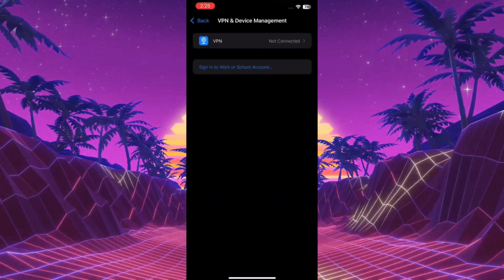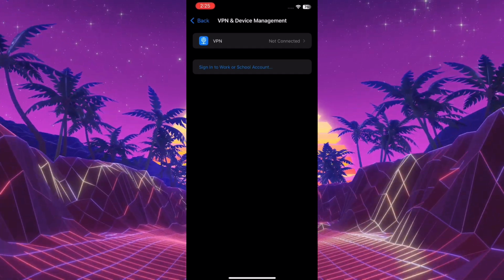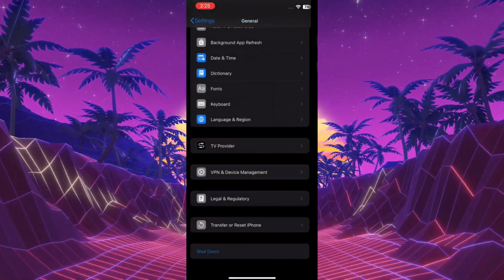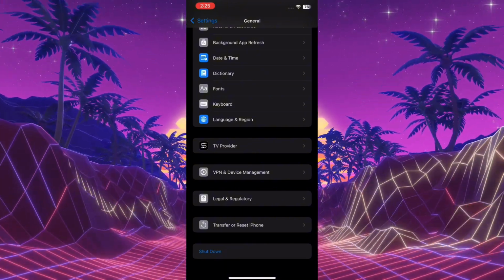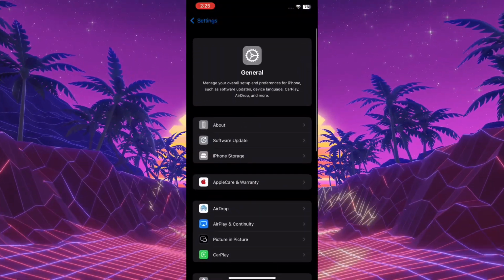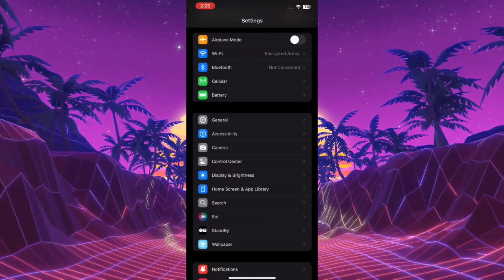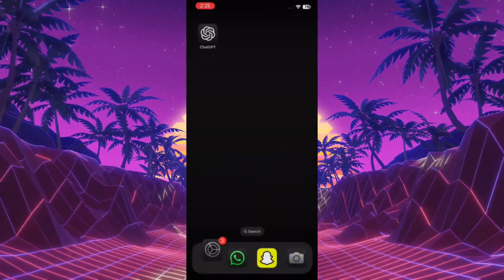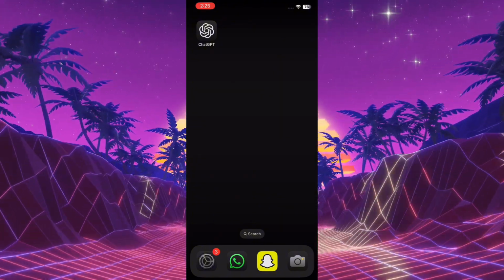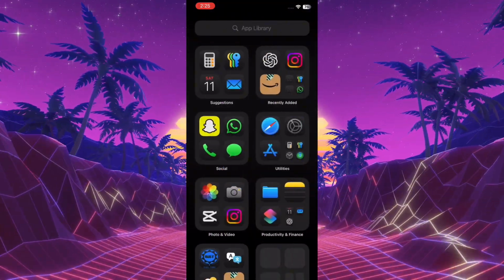Once you get there, make sure you're not connected to VPN. If so, then you have to just simply disconnect it. And you have to again get back and make sure you're connected to a stable internet. You have a good speed. Once everything is fine, you just have to simply get back and again try to log in with your account on ChatGPT. This time it will work.